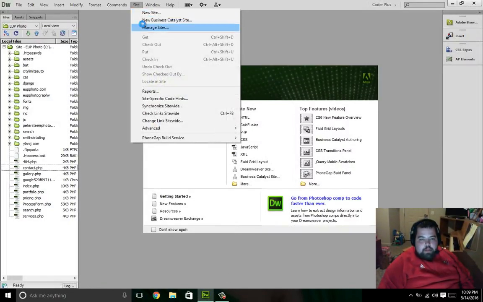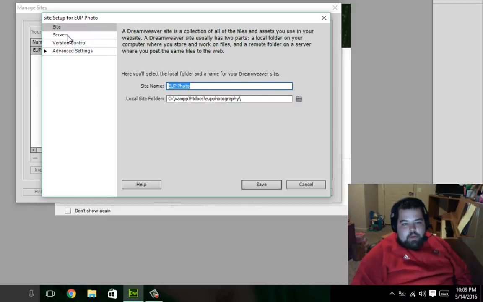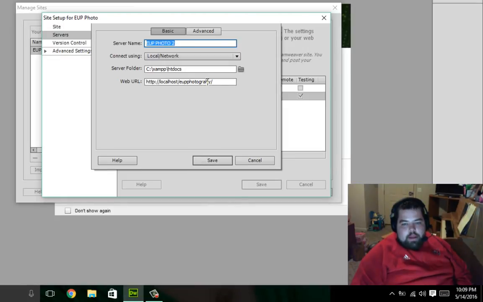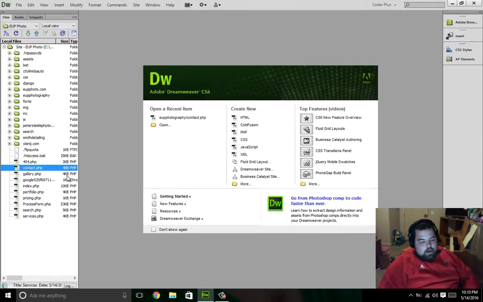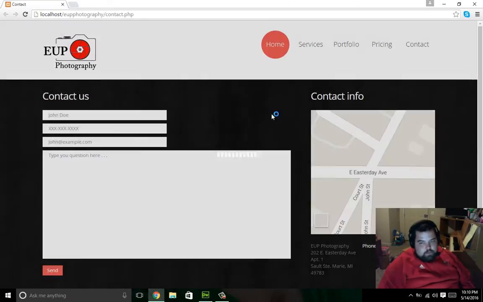All right, so we're going to go to Manage Sites. Now, this is a good way to learn how to manage the site. You select the one you want and hit this little Edit button here. We're going to go back over to Servers, and then we're going to go here, and we're going to click the little Edit button again. And there is a P in there. Save, save, done. Okay, go back to Contact, hit F12 again, and now we should actually go to my Contact page.